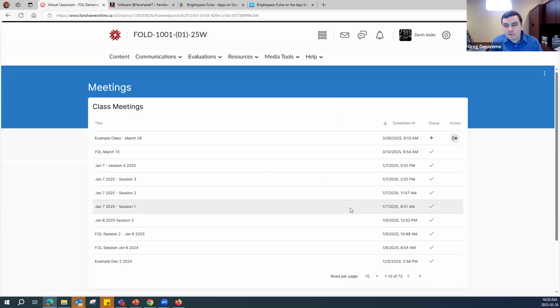Now, it is up to the professor whether or not those classes are recorded. If the professor does decide to record the session, you will have the ability to view that recording within the area here. But again, it is up to the professor if it's recorded. So it may not be recorded, but reach out to your professor if you have any questions.